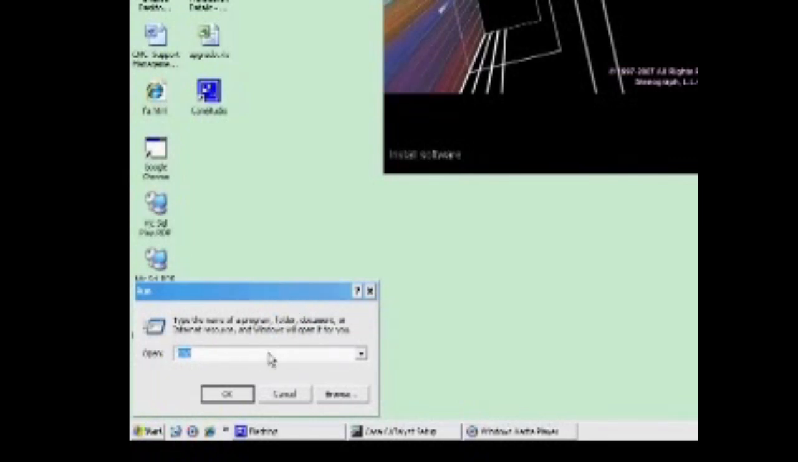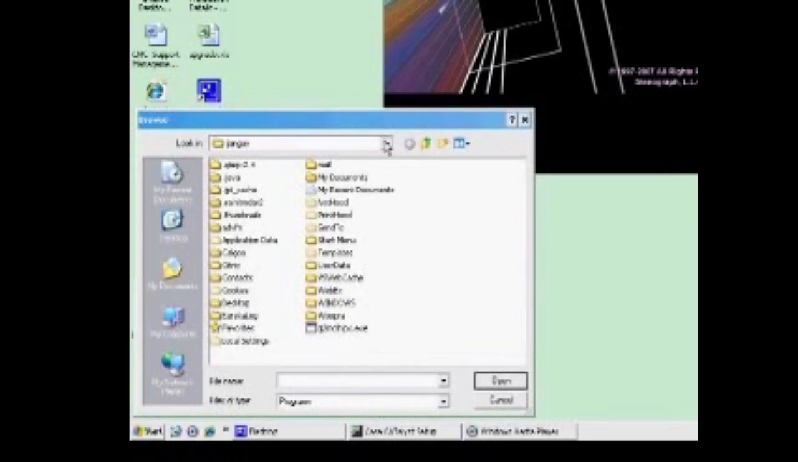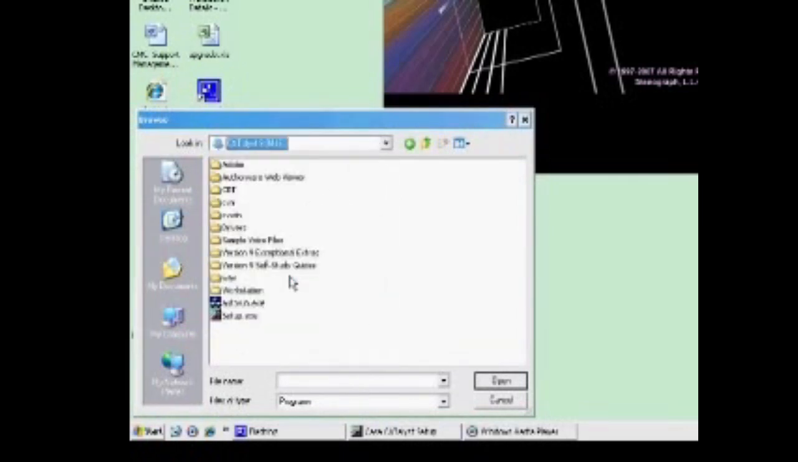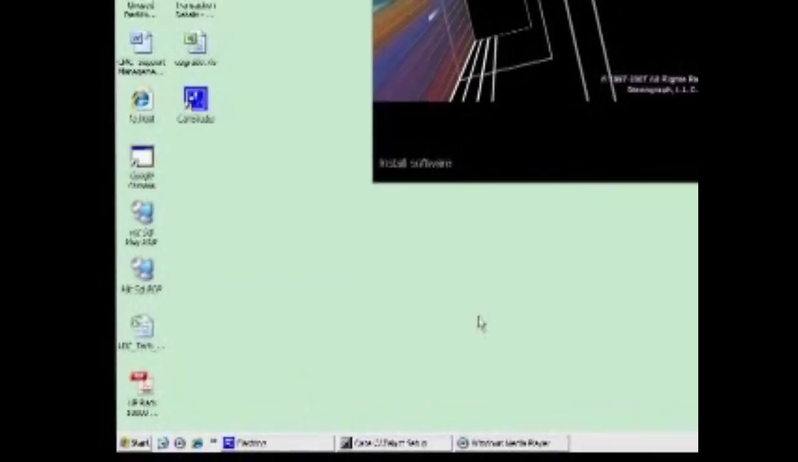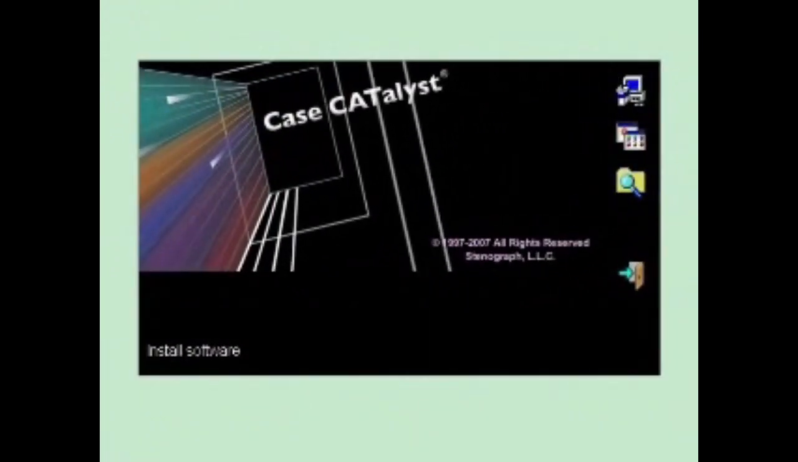It says Run and it says Open, and my CD-ROM drive is F. It may be different on your computer, it may be D on your computer, but you need to find which drive that CD is in, and you want to make sure that it has the drive number, D, F, whatever, :/setup, setup.exe, and then click OK. And then your CaseCatalyst wizard will start the installing process. It might take a few minutes to get it started.